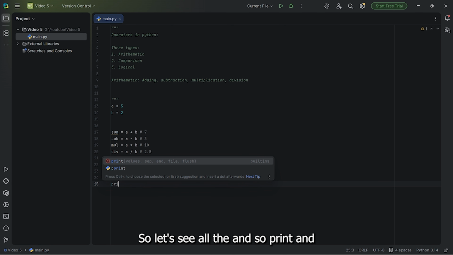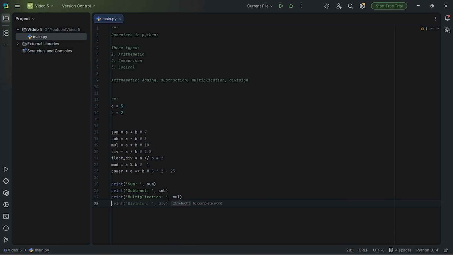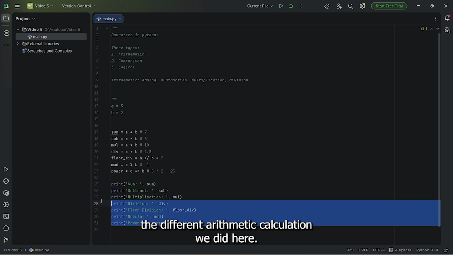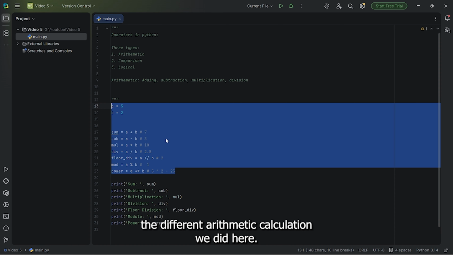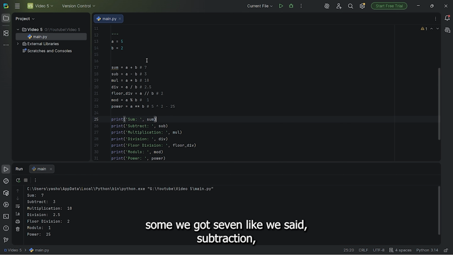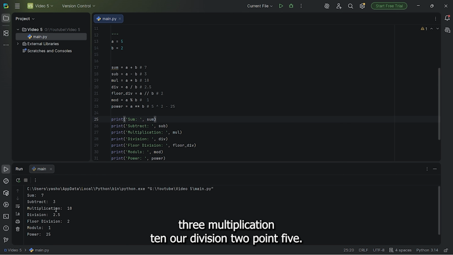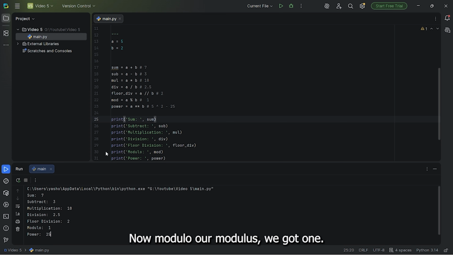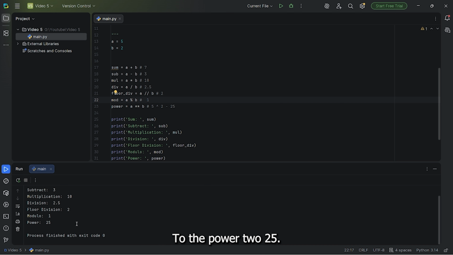So let's see all the answers. Print. We have printed all the different arithmetic calculations we did here. So let's start. As you can see, sum, we got 7, like we said. Subtraction 3. Multiplication 10. Division 2.5. And floor division, we remove the 0.5, as you can see, 2.5 becomes 2. Now modulo or modulus, we got 1. Now power, 5 to the power 2, 25.